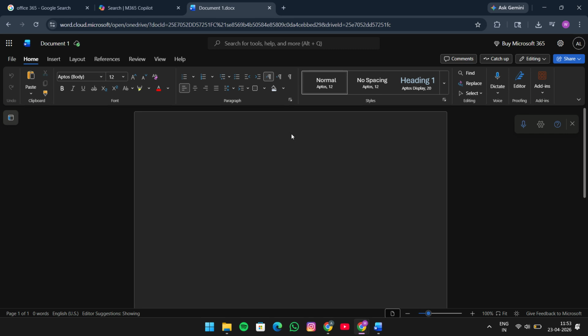Now, it's also important to understand the limitations. The free web version does require an internet connection, so you won't be able to work offline the same way you could with the paid desktop app. And while it covers most everyday writing tasks, it doesn't include every advanced feature found in the full Microsoft 365 version. Still, for most simple documents, it works really well and can be everything you need.